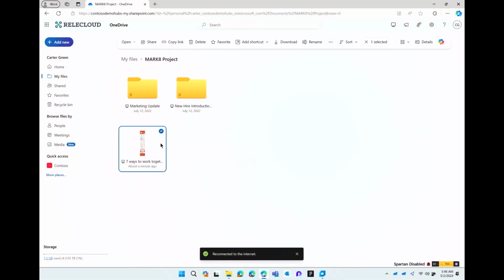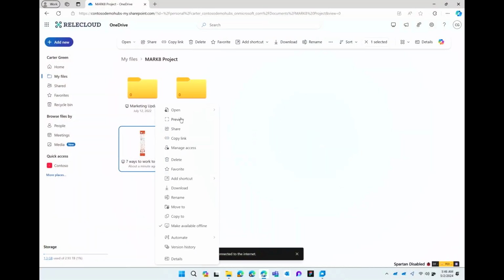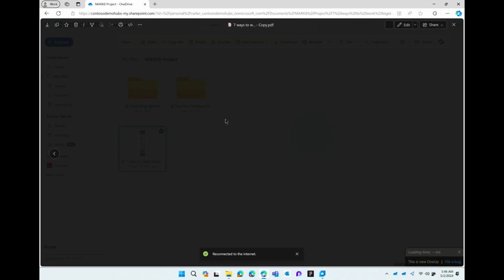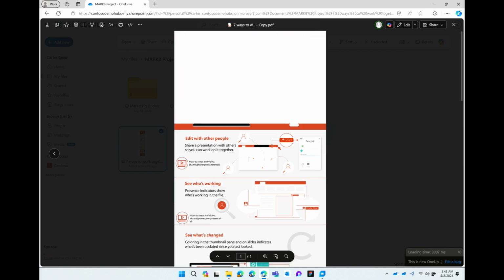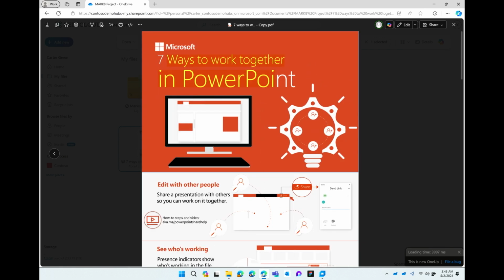And so now if I open this experience on the web, so I'll just use the new preview experience, I can see that my highlight worked. And so I highlighted apparently just ways to work together in PowerPoint.